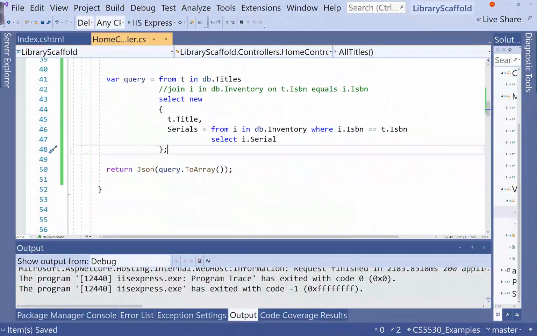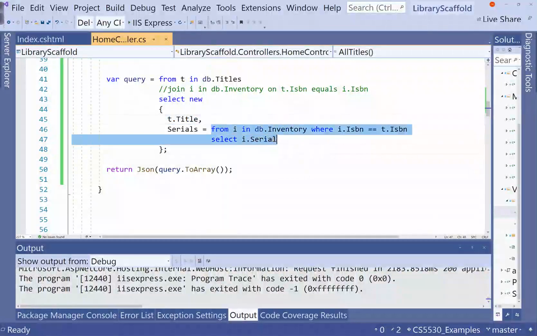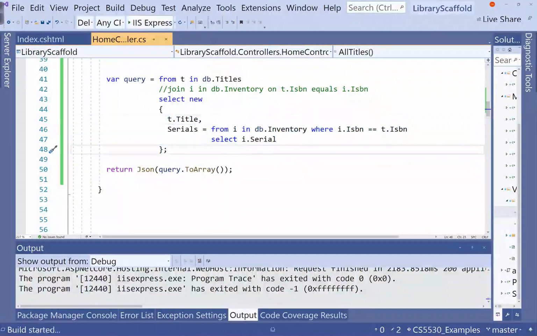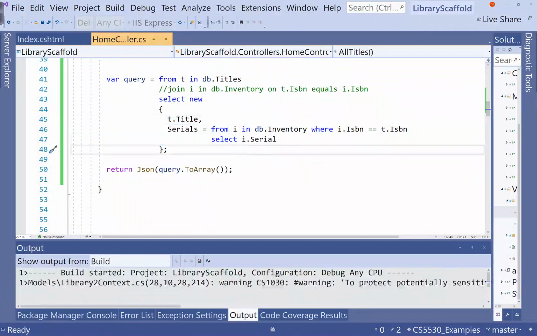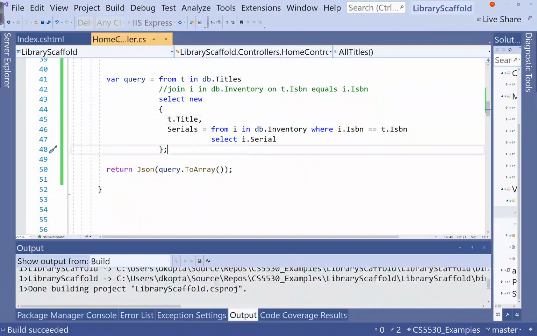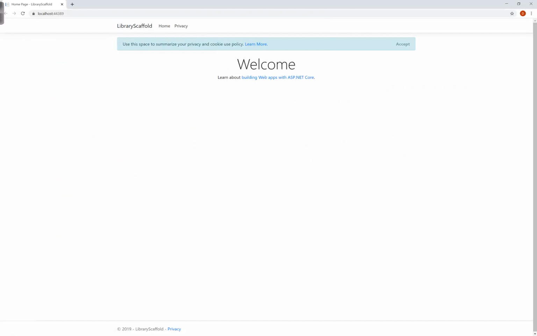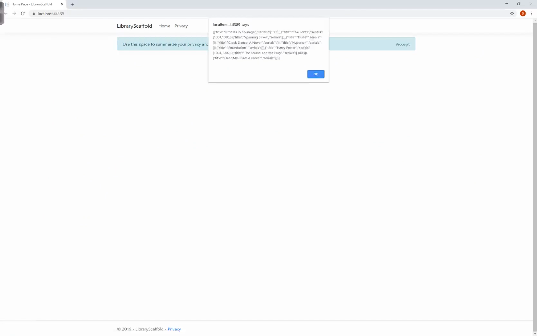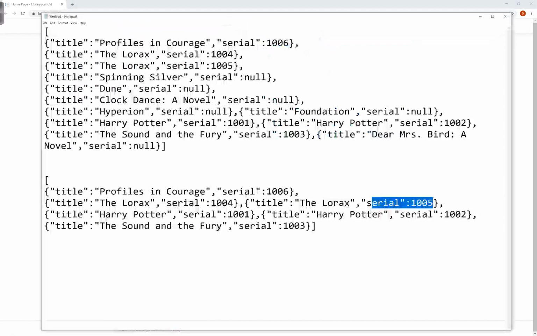Okay, so let's try this now. We're going to get an array containing, each object in that array is going to contain a title and its own array of serials. Let's see what the return JSON looks like as reported by the view. There's the JSON. Let's take a closer look at it.